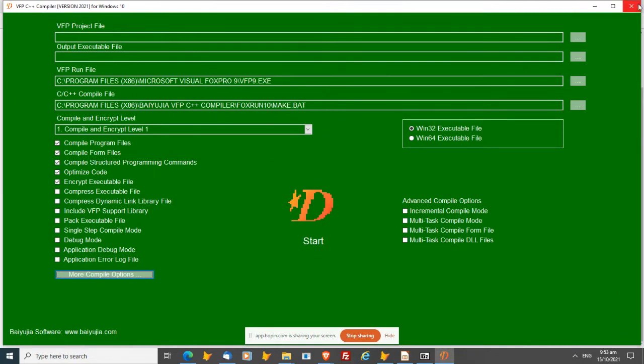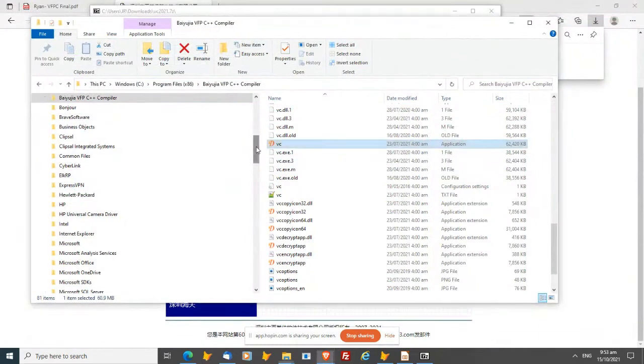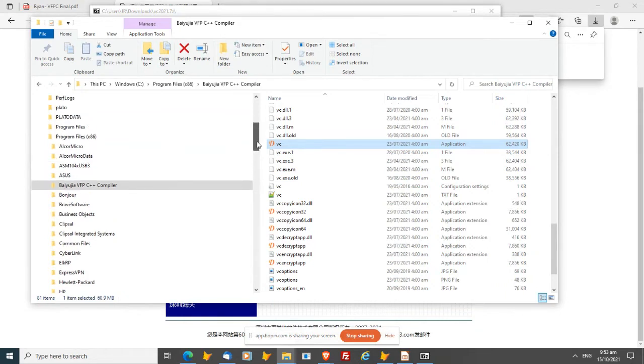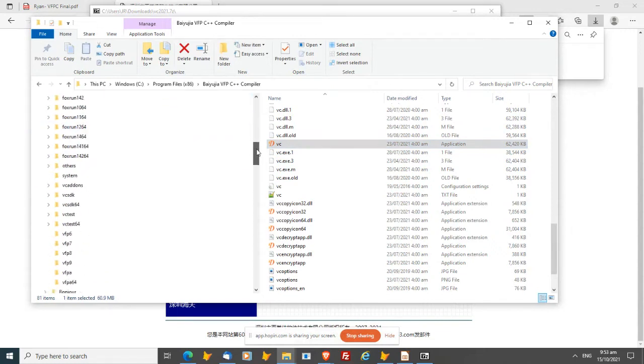The other way is that when the installer is working, it actually puts a file association, and you can bring up the C++ compiler for your project by double-clicking the file associated with it. And there's some examples in here. If I go into VC SDK, now these, I'm sorry, but these are not included with the demo version.